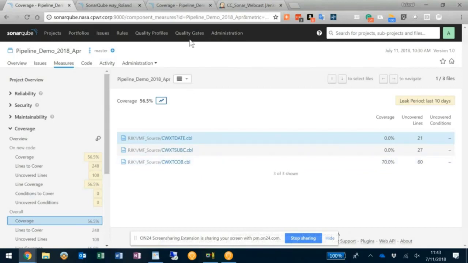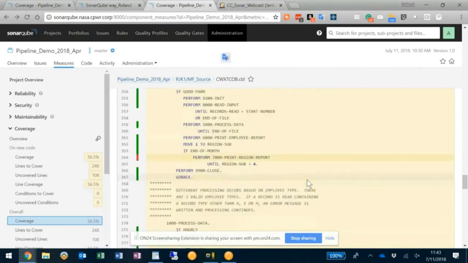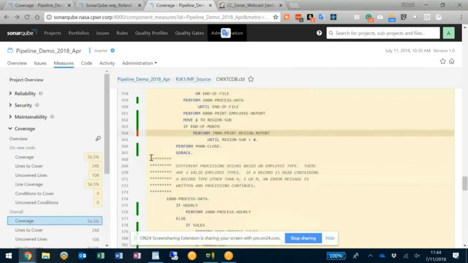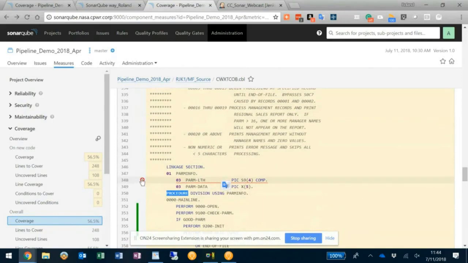And we can bring up the code for CWXTCOBB if we go here. And we're in the procedure division. Sonar marks the covered code with green bars and the uncovered code with red bars. So you can see we have a lot of code that was covered and a lot of code that was not. And in this listing, it also shows what are called in SonarQube code smells and bugs.